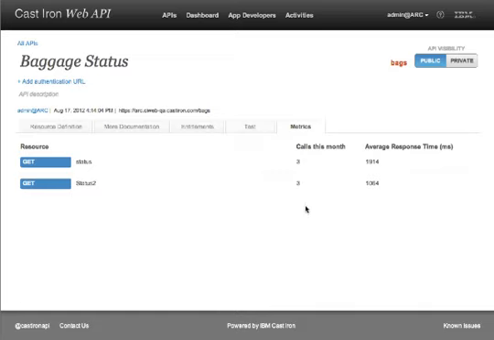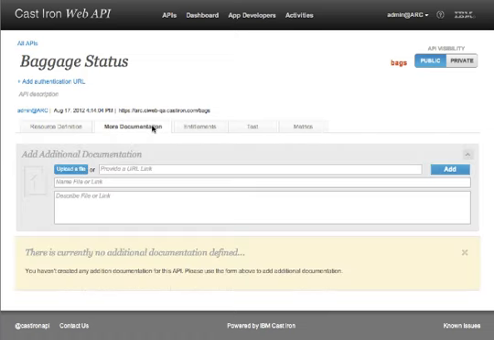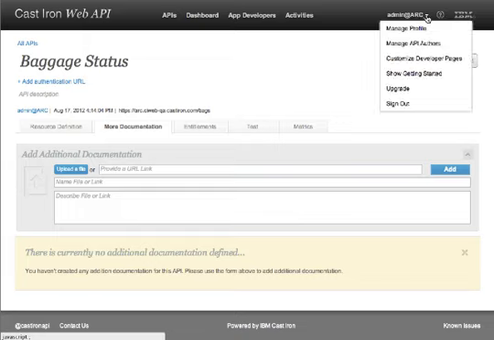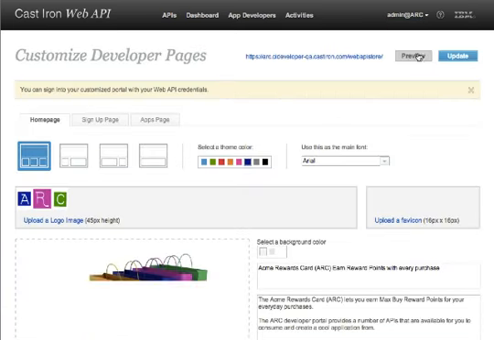You can also go and view metrics on your particular APIs and the resources of your API. For example, calls this month and the average response time of each call in that particular API. Before I leave this page, you can also define more documentation that you want the developers to know about this API, maybe tutorials, links to other helpful information, wikis, and so forth. The next thing I want to show you is how we can easily create a developer portal.